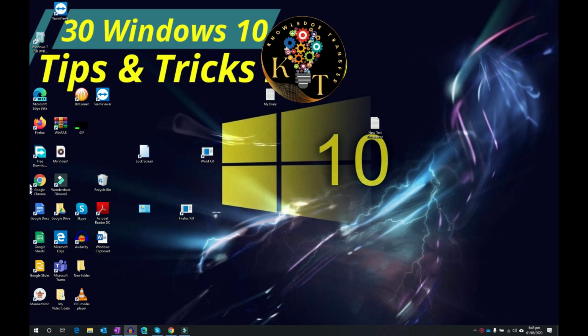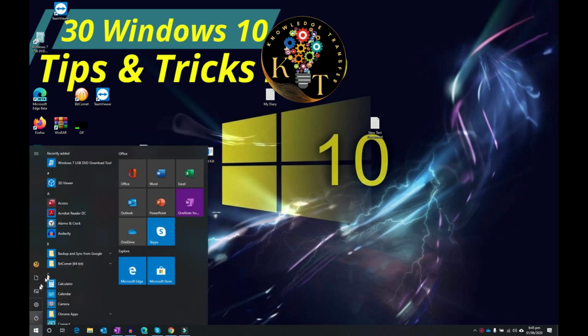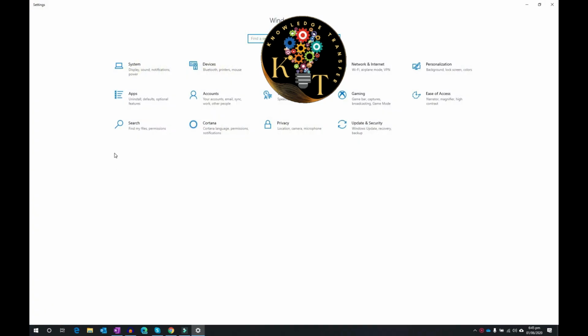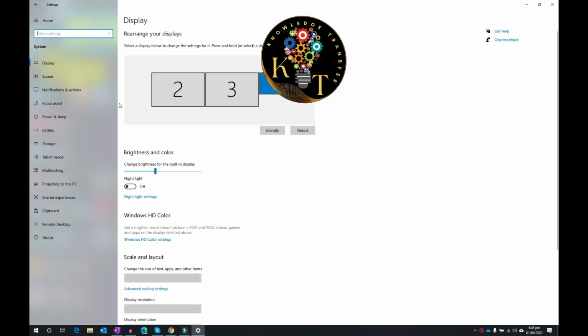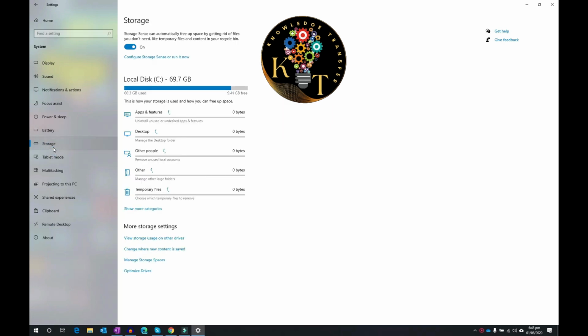To configure Storage Sense or run it now, go to Settings, click on System, and then Storage. This is how your storage is used and how you can free up space. Click on Configure Storage Sense or run it now.